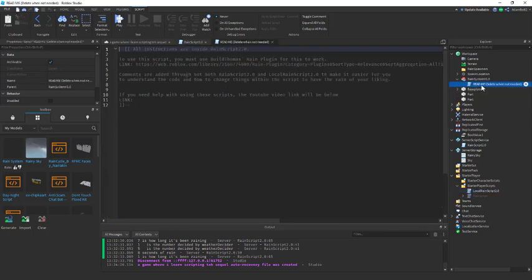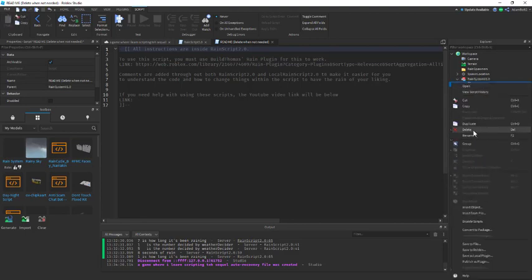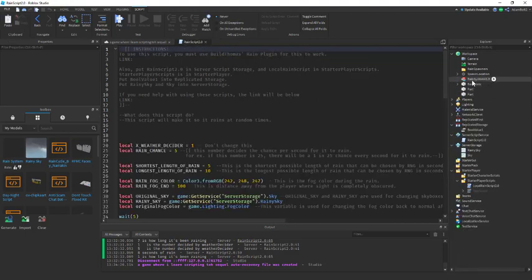There's also a readme here. Also, you will need BuildThomas's rain plugin for this to work, which I'll put in the description, so you can get the plugin for yourself and put it into your game so this script will actually work. Once you've read the readme, or if you don't want to read it and don't need it anymore, just delete it and then delete this model. You won't need those. Then you've got all the stuff in the correct positions, and that's how you set up this script.